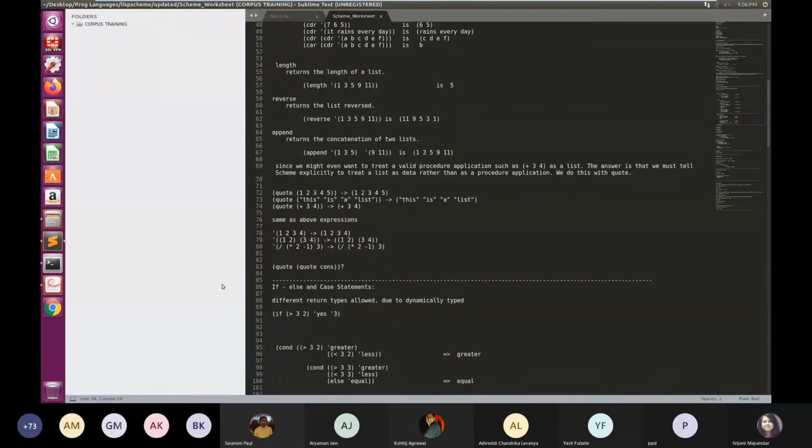So if you see here, what is quote doing? Quote is actually creating a list out of it. This is constructing a list basically. So plus 3, 4, it's the same as this. So you can actually quote the string construction. I'll come to construction after this.